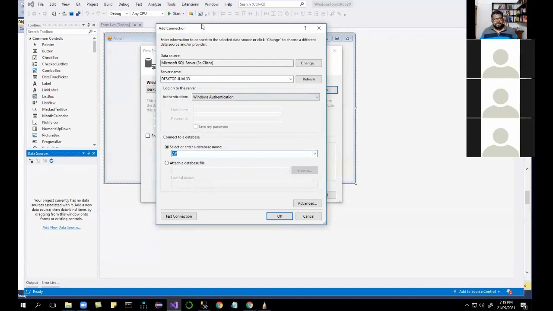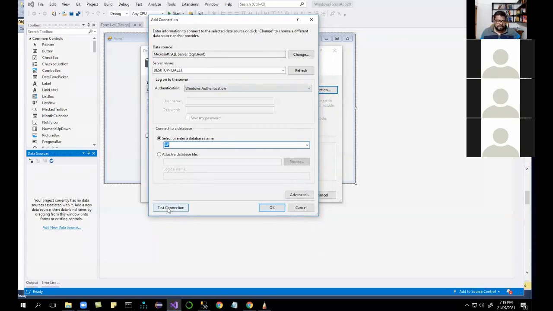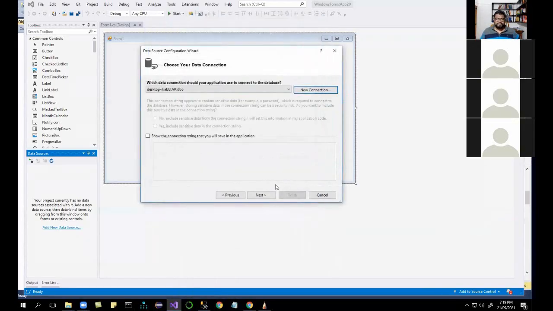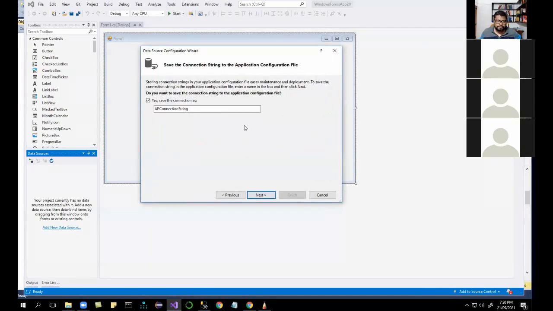If you want to see whether the connection is successful, you can click on this test connection. Test connection will tell you whether the connection is successful. SQL Server is up and running, so it will say the connection succeeded. Okay. So click OK, and then click next.